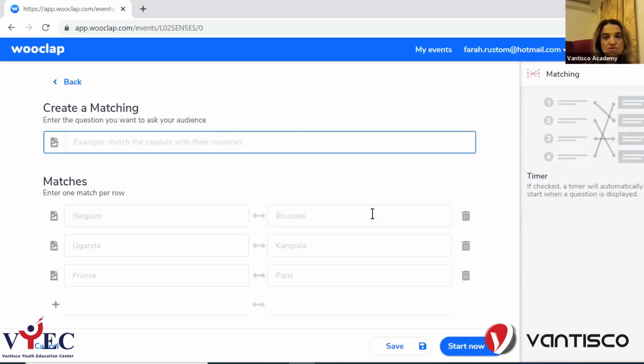Matching. So for matching, I have to write here: match the sensory organs with the senses. Great. So this is my question. I'm creating a matching type of question.